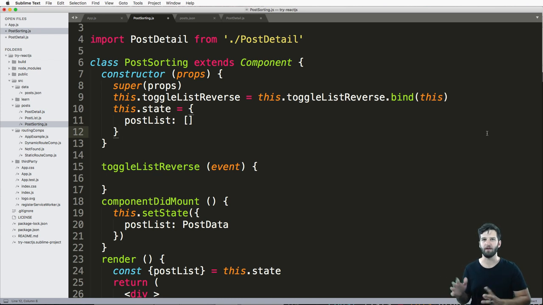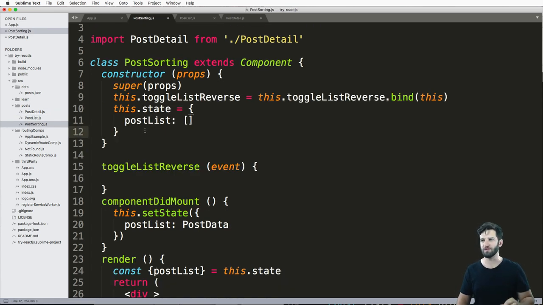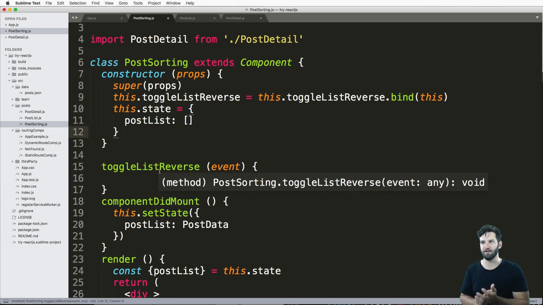List of items is actually displayed. Now we have this component that I created, which is called post sorting. It's exactly like our post list component that we made earlier in this series, except I removed a bunch of things. So I'm really just focusing on reversing the list.